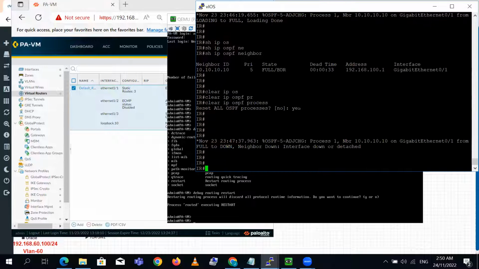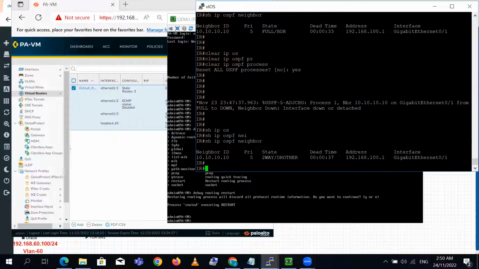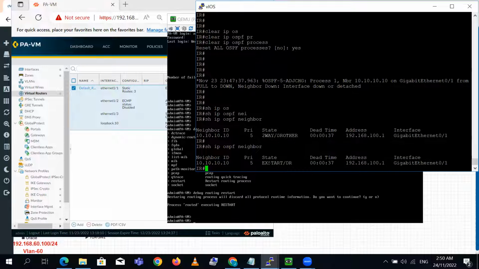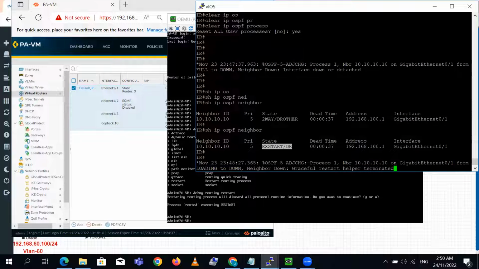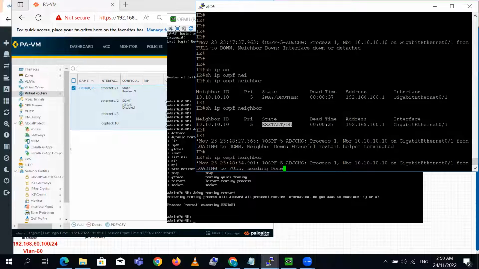Let me check here. Show IP OSPF neighbor. Okay, the communication is started. Right now it is two-way. It will take around 40 seconds. Now it becomes ExStart state, DR. This is the second state. Okay, loading to down. Graceful restart helper terminated. This is the internal process going on. So finally, the neighborship has come up.